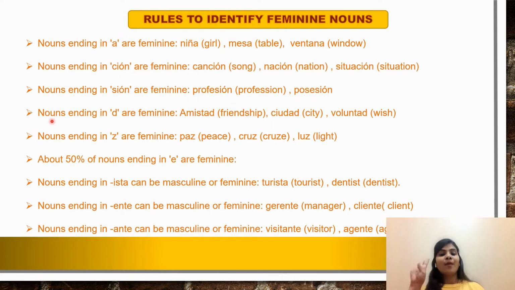Rule number 4. Nouns that end with a D are feminine in nature, ending with a D. Example: amistad, friendship; ciudad, city; voluntad, wish.